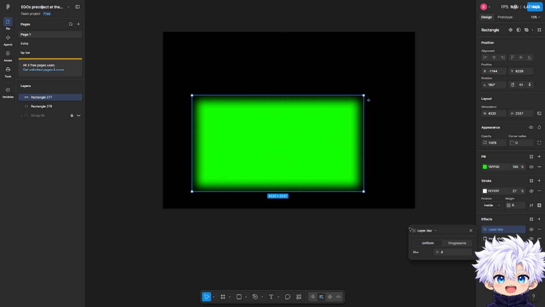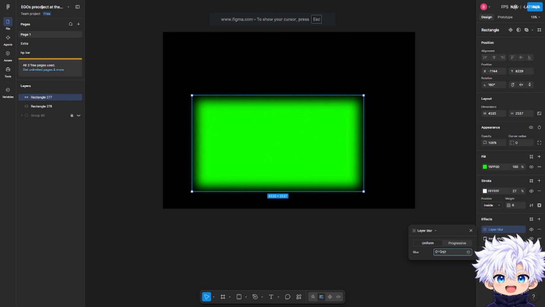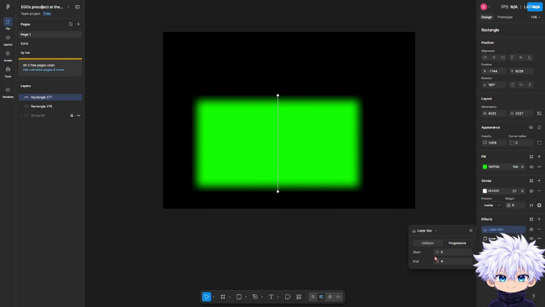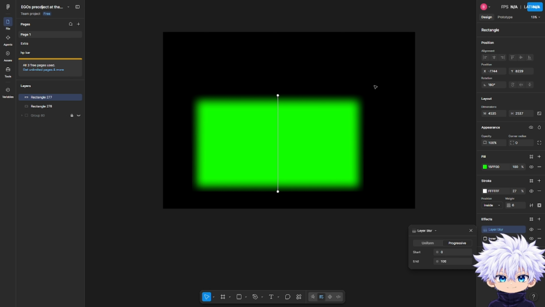Layer blur. This is how you can blur out everything. So if I want to blur out this UI, I can blur it out a lot. It's just not as normal, I'd say. Hold on, let me go back to it. Progressive blur. So if I want this to be more blurred than the bottom, I can do that as well.